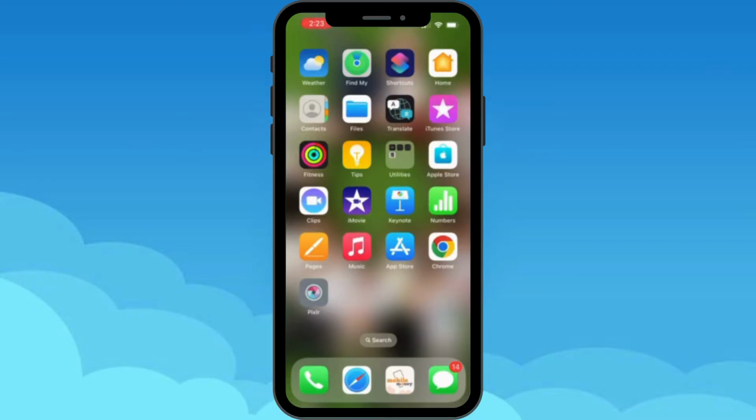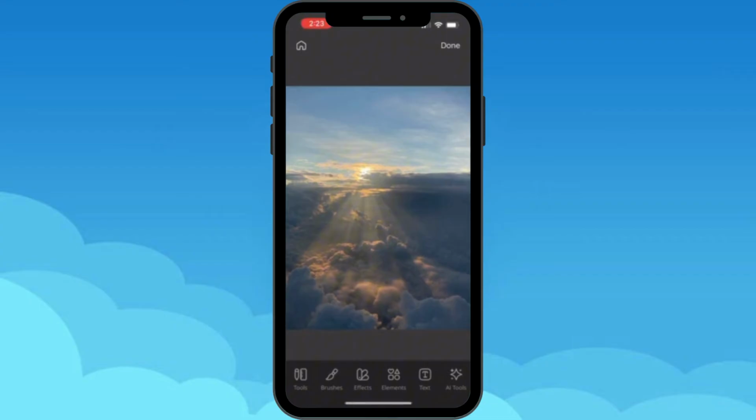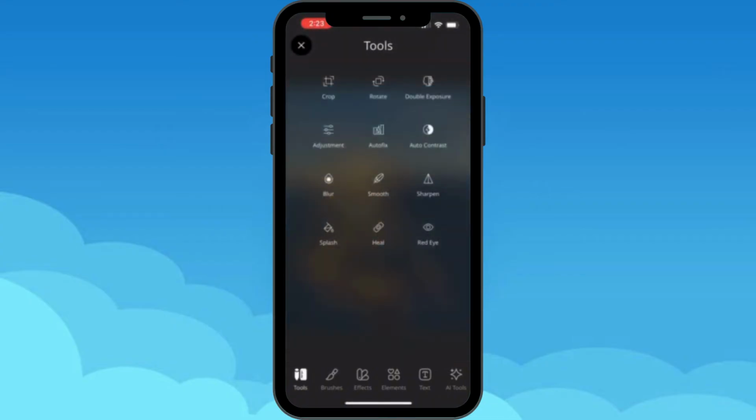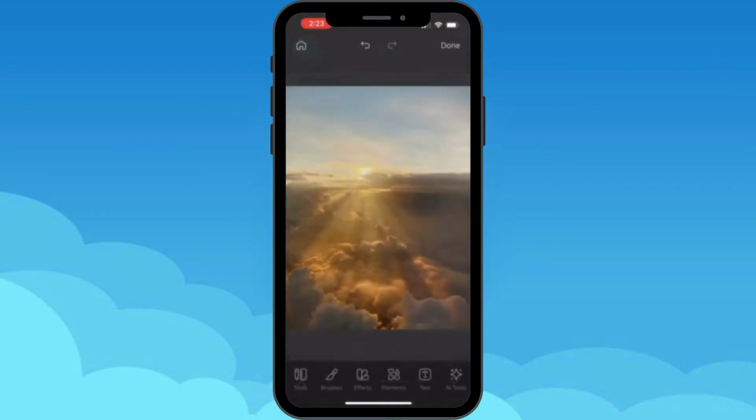Let's tap into the Pixlr app first, and let's say I'm gonna edit this photo over here. Let's keep this more like on the warm side. Increase the contrast and decrease the brightness. Increase the brightness. So okay, this is the edited version, right?